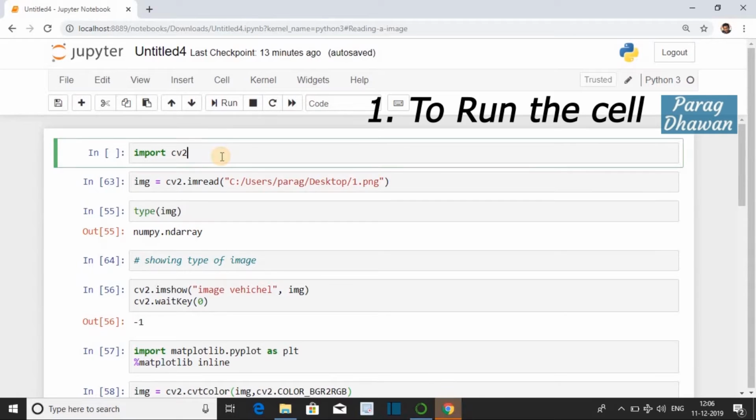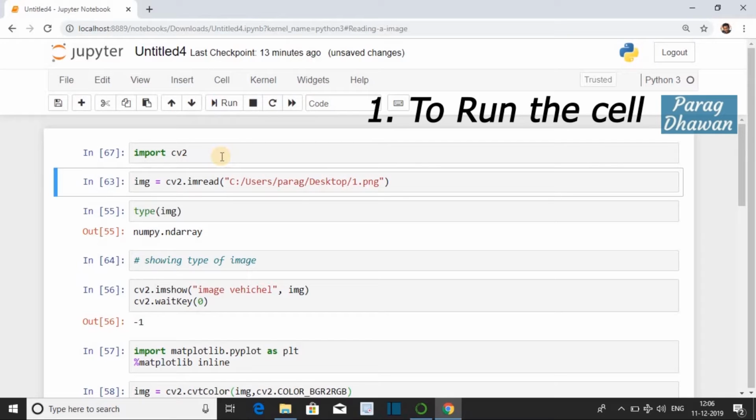First, to run the cell, select the cell and press Shift-Enter. It will run the cell and select the cell below. Or you can press Ctrl-Enter. It will run the cell but it will not select the cell below.